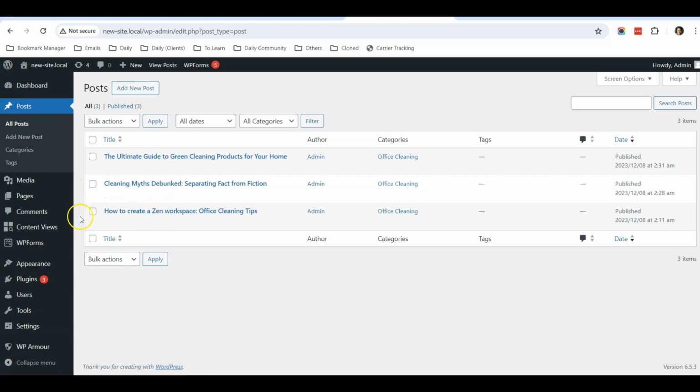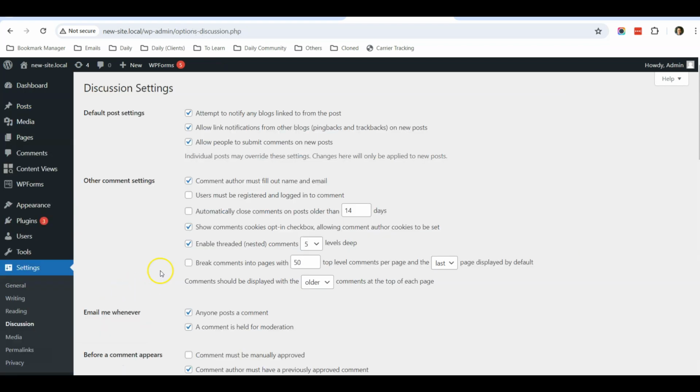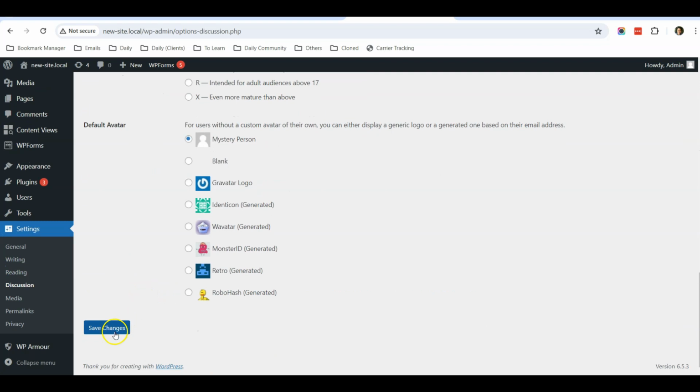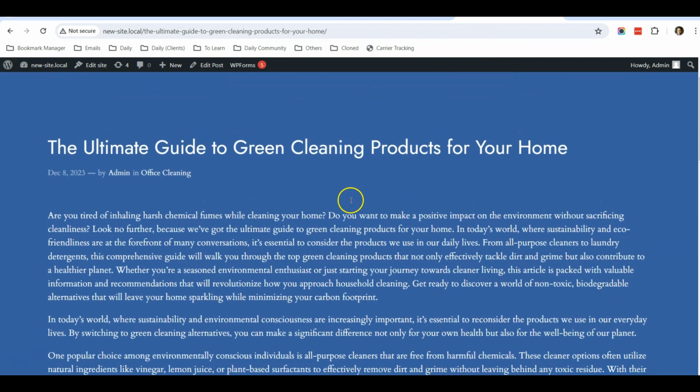And there is a setting in the Settings area. If you go to Settings, Discussion, that's where you can disable these two: do not allow people to submit comments, and do not allow link notifications. After that, you click Save Changes. Only after you uncheck these two options will the new blog posts that you publish not have any comment area. Okay, so that's how you disable the comment area in your WordPress website.